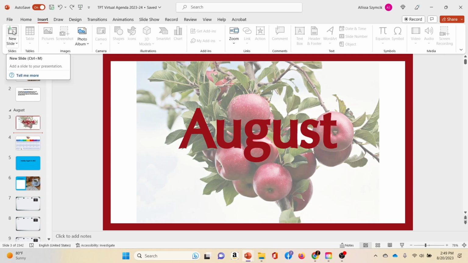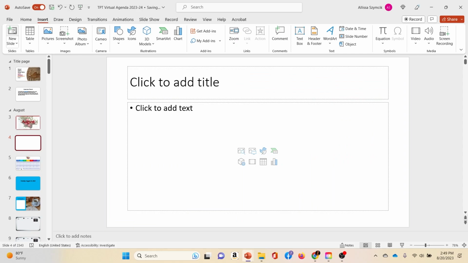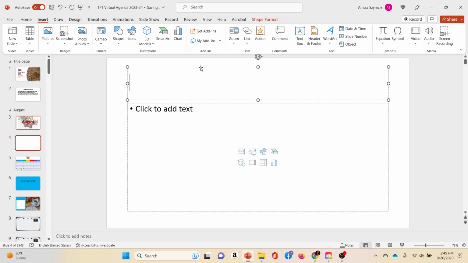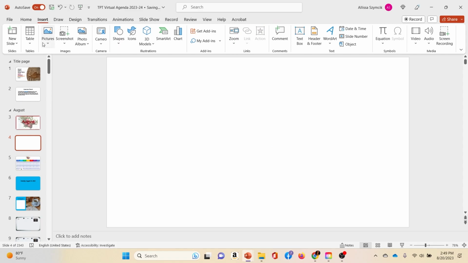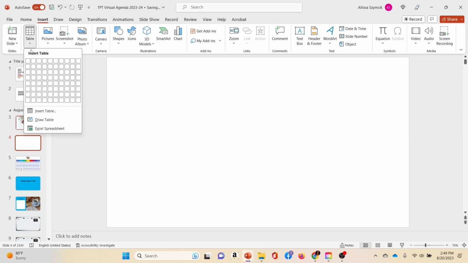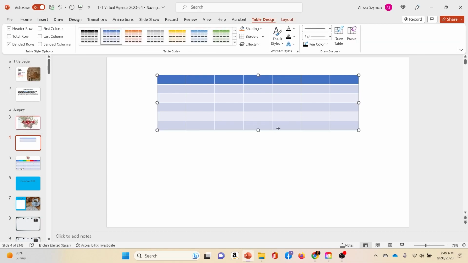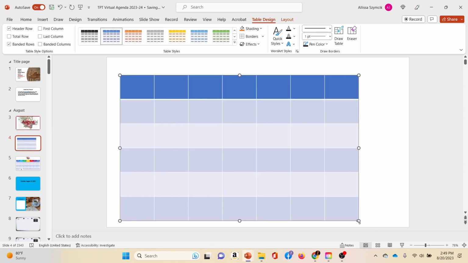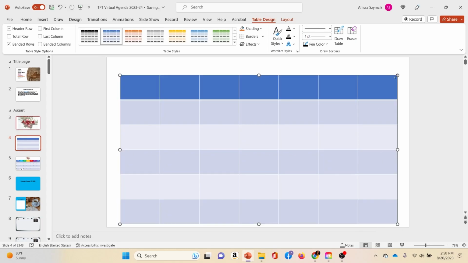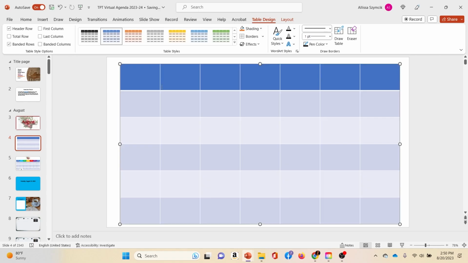Create a new slide by going up to the top. I'm actually going to get rid of these items so that we can create a table. I'm going to delete this one, and this one. I'm going to click on table, and then insert a 7 by 6 table, because that should work for August. If I drag this from its corners, I can make it as large or as small as I want, and all of the cells are editable.